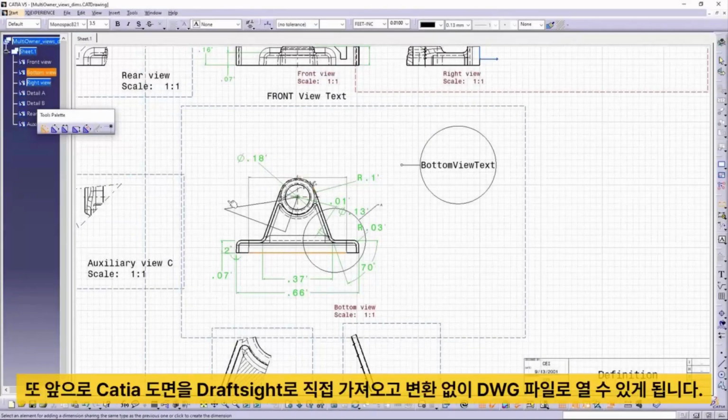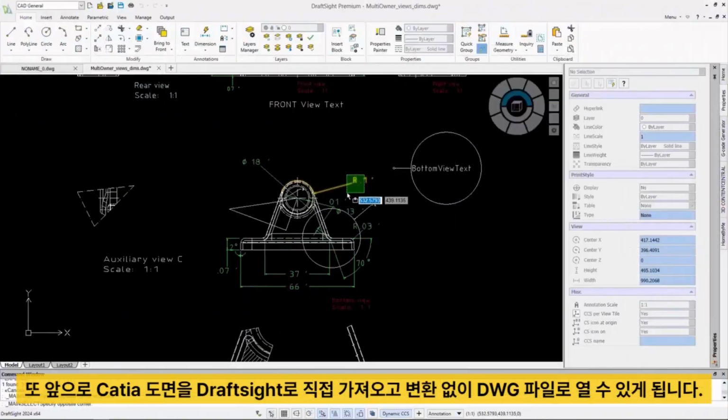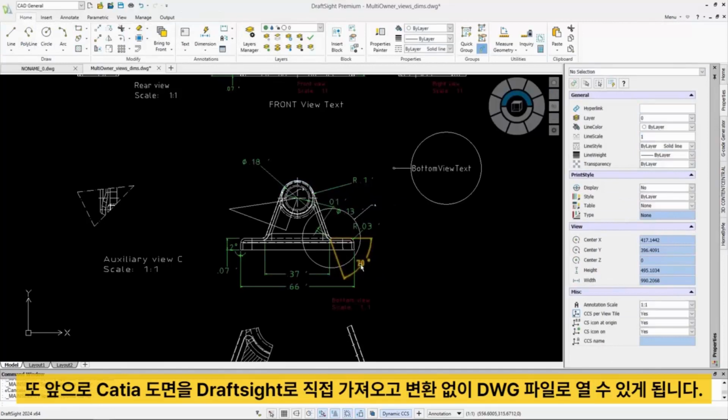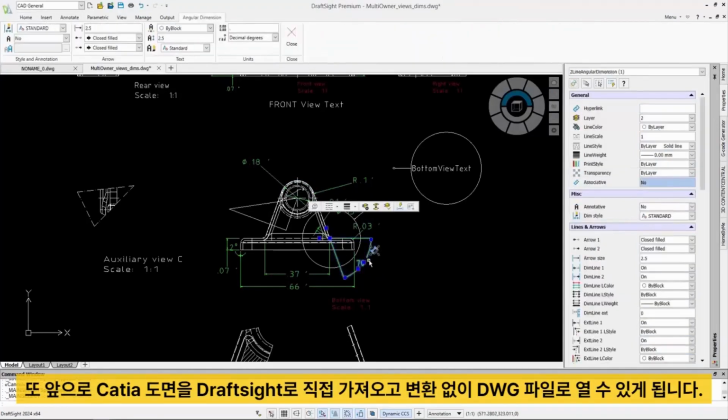New in DraftSight 2024 is the exciting ability to import CATIA drawings directly into DraftSight and open them as DWG files with no conversion required.